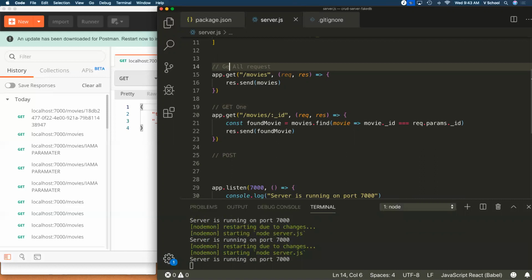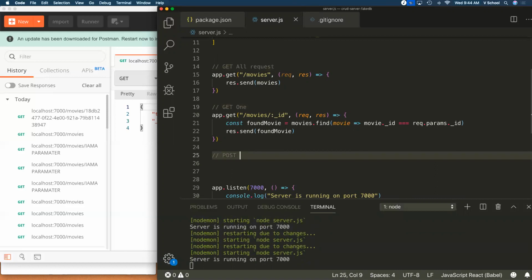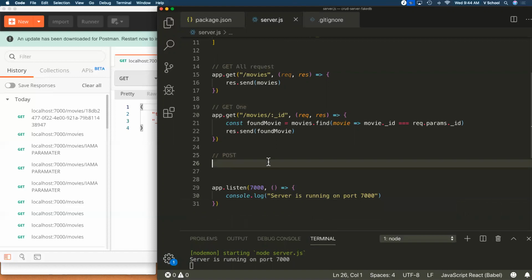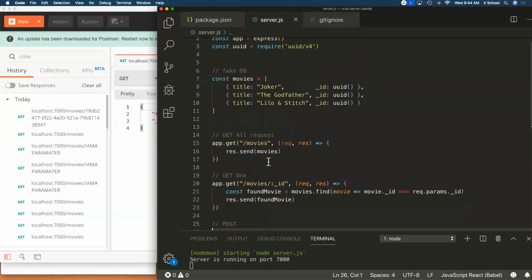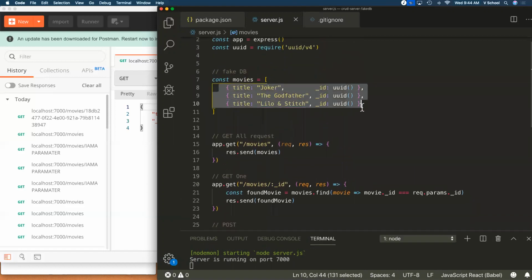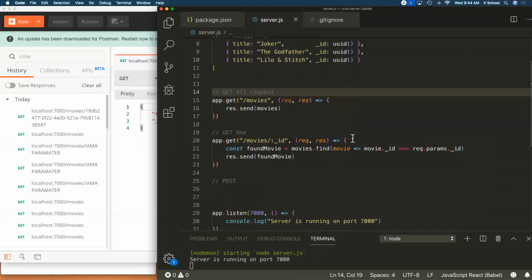Get one, get all, and post. How many items do we post at a single time? One, unless we do a post many, which Mongoose supports, but we're gonna focus on post. Just one, how we typically do it. And we would like to add a movie object to this database. So let's set up the endpoint, app.post. What would the endpoint be to post a new movie if we're following REST?